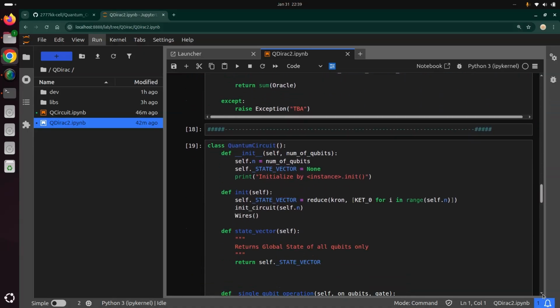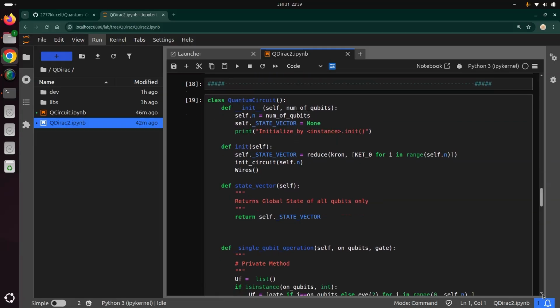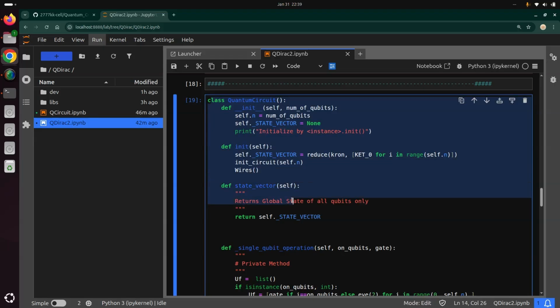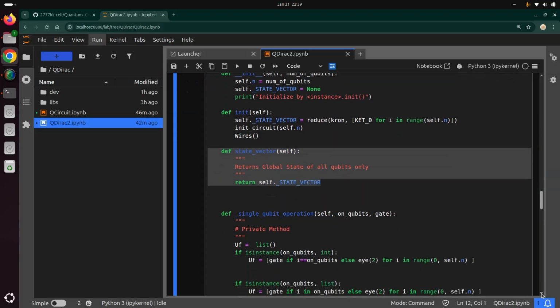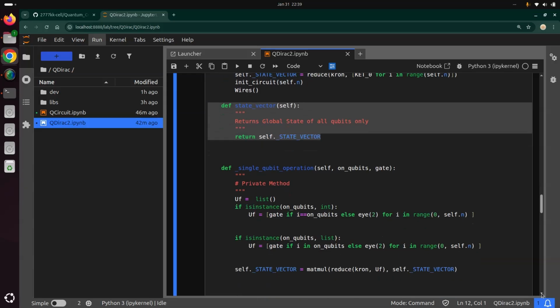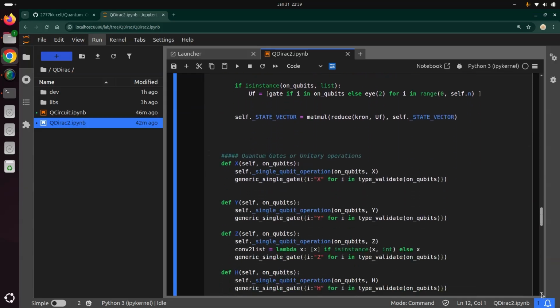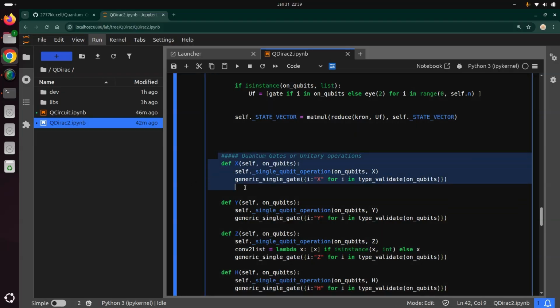And here is the quantum circuit. This actually forms the true mathematical abstraction of the qubit. It has an initialization function and we have a state vector method here. State vector is essentially an n×1 matrix, or column vector, and here is the single qubit operation. And here you can see the single qubit gates are single quantum gates.